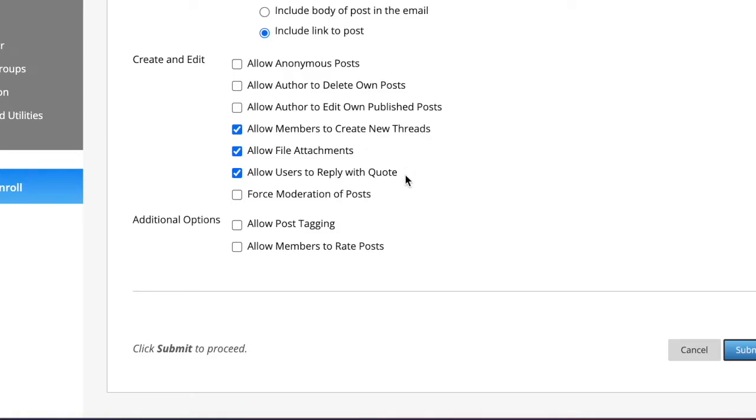Do you want them to reply with a quote, meaning that the original content that they are replying to shows in their reply, which keeps that chain going, but also lets you know what it was that they were responding to? And a forced moderation of posts means that you need to approve that post before it is added to your discussion board. You will want to consider the age level and maturity of your group and how well they are doing with discussion boards on whether or not you really want the task of having to review each of them and allow, or whether you want them to automatically appear in the post.